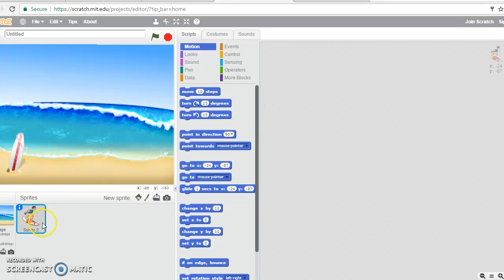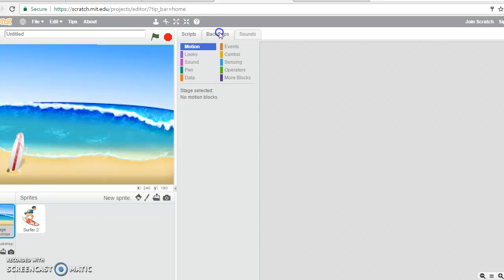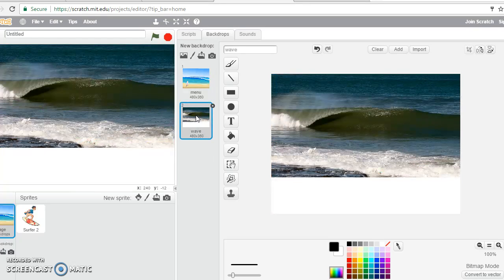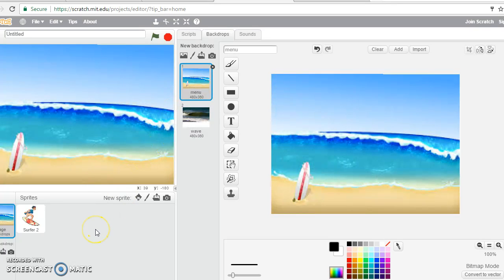I've got my surfer sprite downloaded here already and 2 backdrops in already, so you can just go ahead and get these ones. This one here is for the menu, and this one here will be the gameplay screen where you will actually surf the wave. So we'll just go back to our menu. We'll start by creating our sprite buttons.